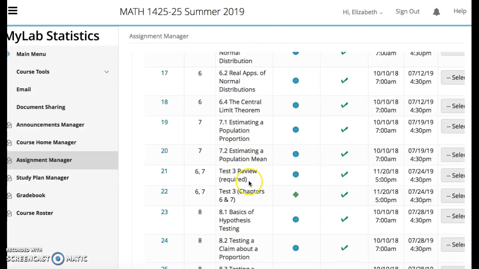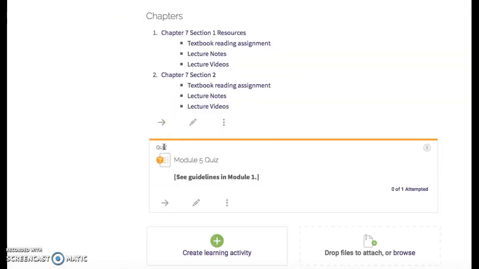Once you do that, and you've studied and you feel confident and are prepared for the test, you can take Test 3, which covers Chapter 6 and Chapter 7. Just a quick reminder, in order to take this test, it is password protected, so you need to use a proctoring service listed in the syllabus book. And once you take that test, you're done with Module 5.